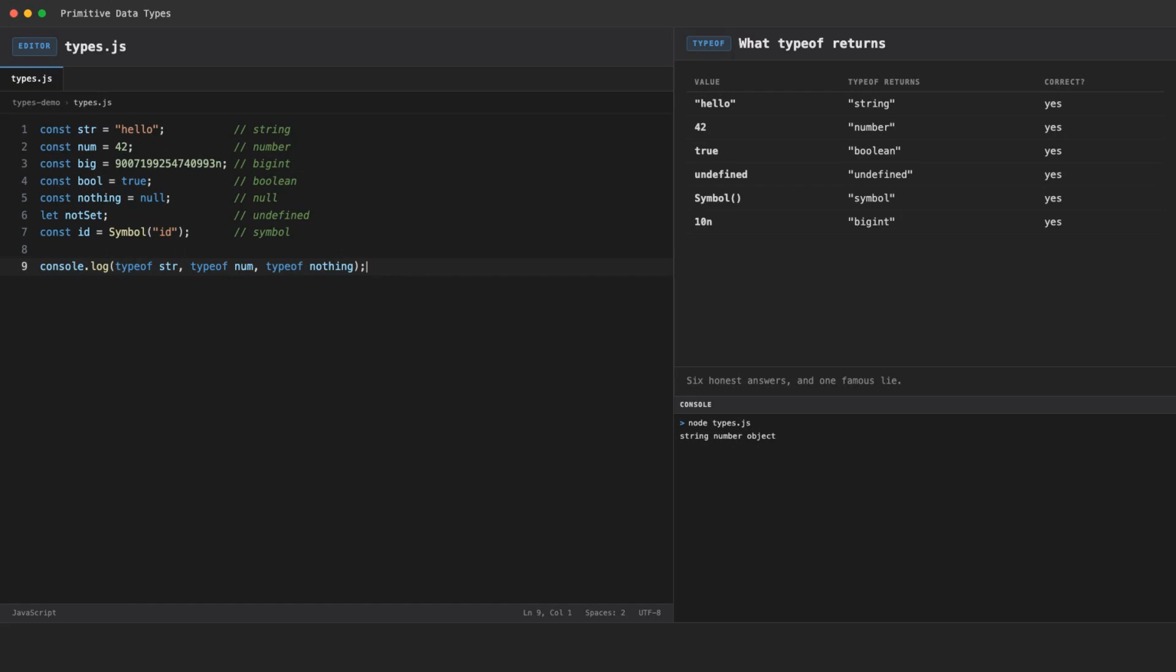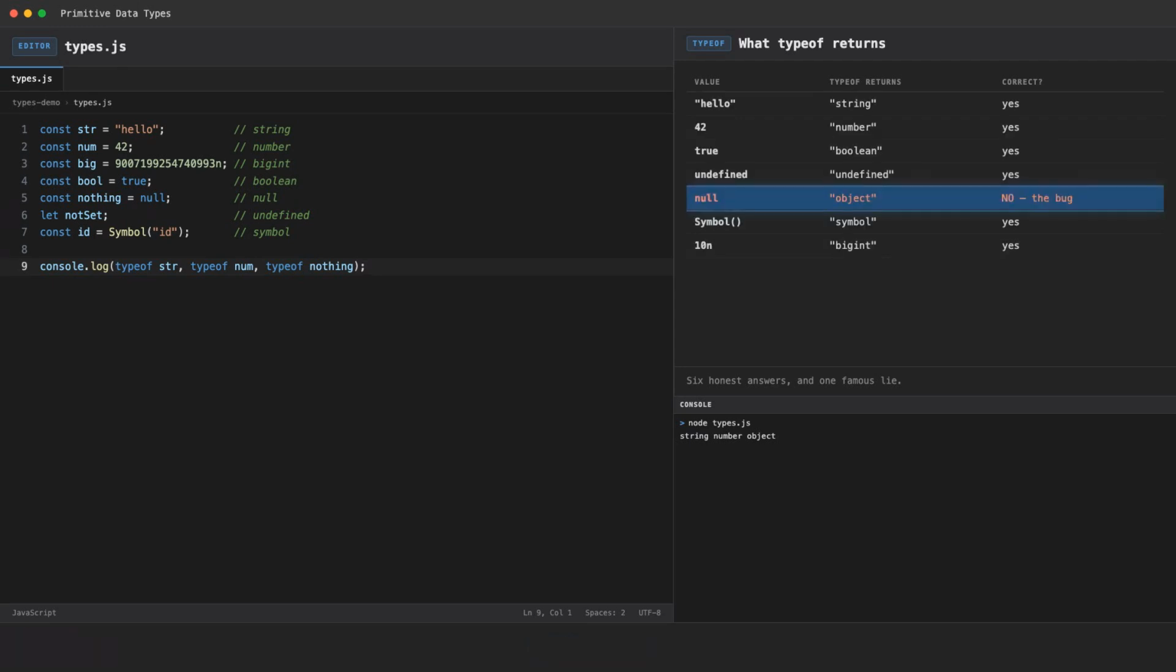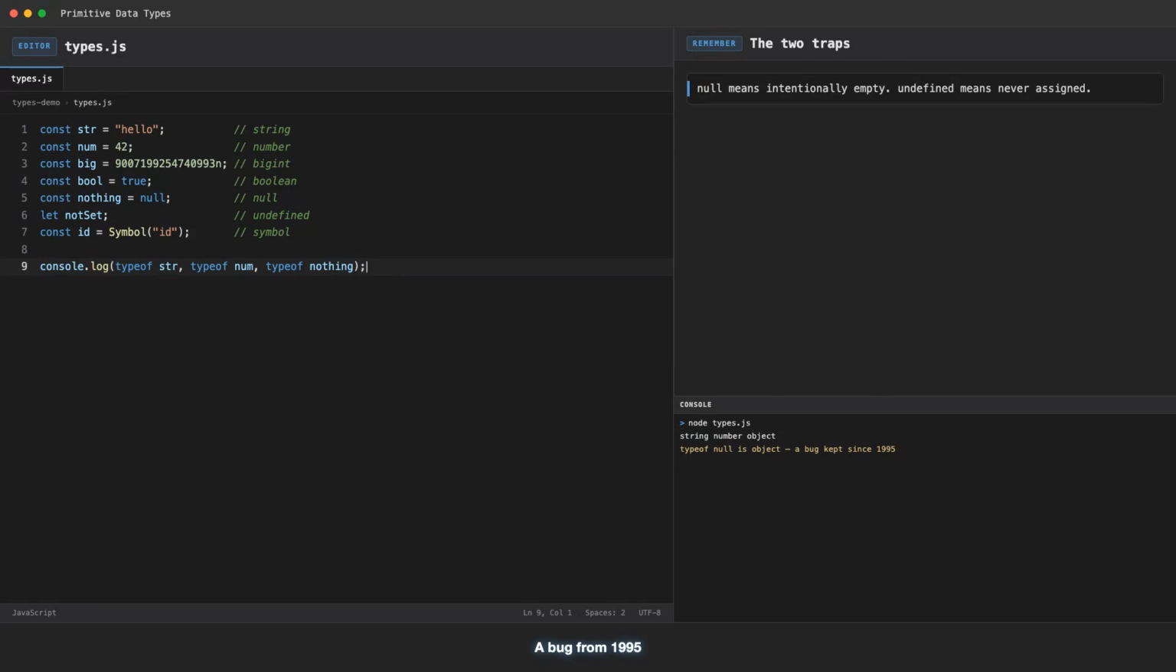Let us actually run it and see the output. String and number come back exactly as expected. But look carefully at the 3rd answer. We asked about null and it said object. Null is not an object, it is a primitive. This is the most famous bug in the language.